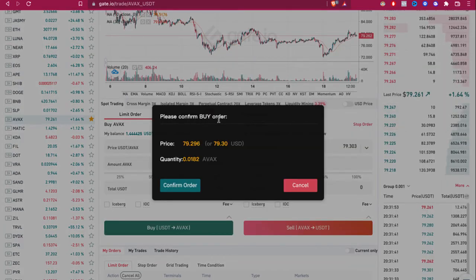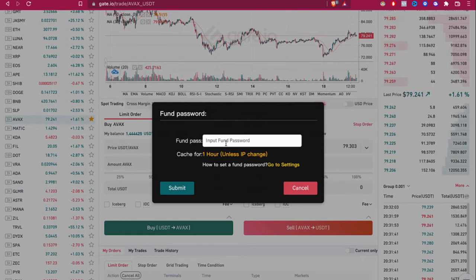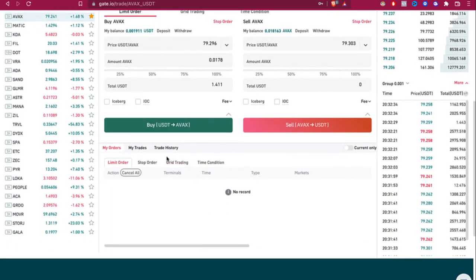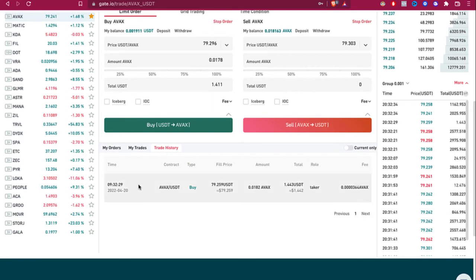Now it says please confirm to buy your order. In this case this is what I'm going to be receiving, so I'm going to go ahead and confirm the order. So now it has our order right in here. If you go into trade history, you're going to see that my trade has been done successfully.